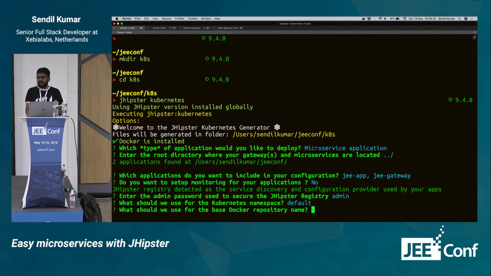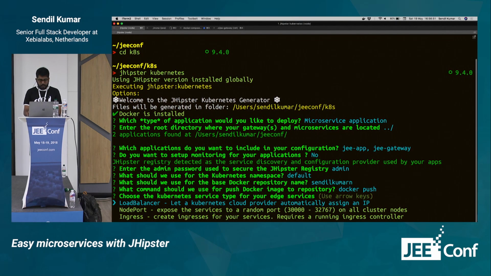And then it asks what kind of Docker repository you want to use, whether you want to go for a private registry or a public registry. You just go ahead and give your name. Since I'm using a public registry, I'll go ahead and give my name, Sendil Kumar, in here, which is my registry. And then what kind of command you have to use in order to push your Docker images. Let's go ahead and use Docker push.